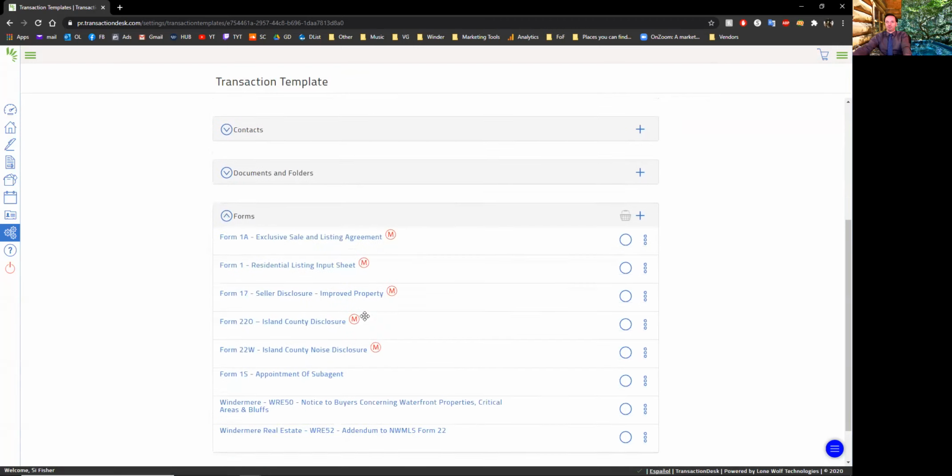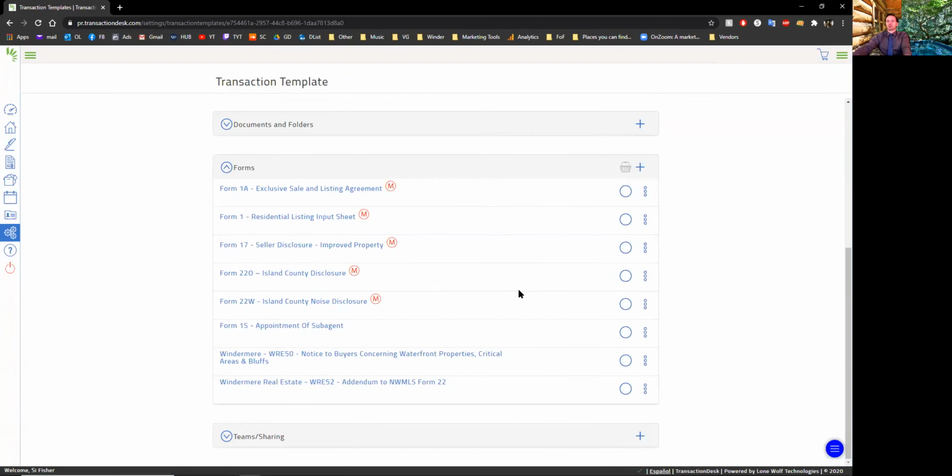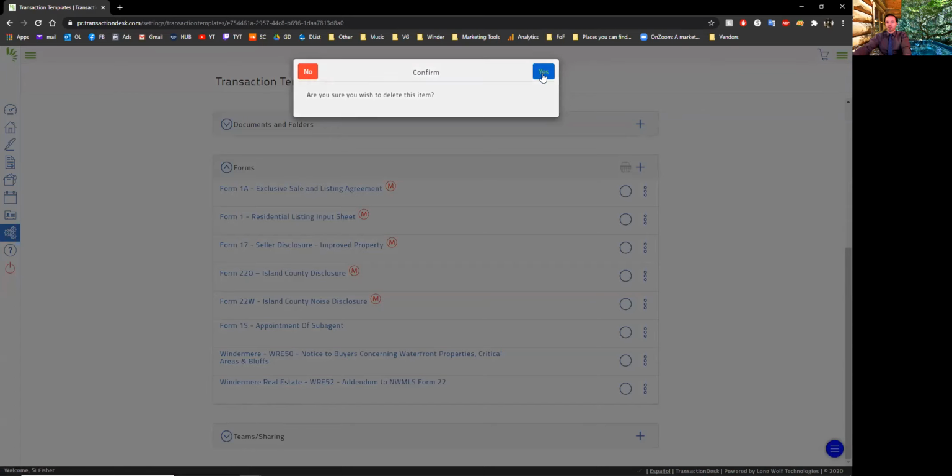So let's go check out forms. This is residential listing, so I'm going to need Form 1A, Form 1 input, Form 17 seller disclosure, and my 2 Island County disclosures. Those are all marked as mandatory. So I'm going to want them for every transaction, but Form 1S, do I need that in every transaction? Personally, I don't need it. I know where to find it. So I'm going to go ahead and delete that from my template.